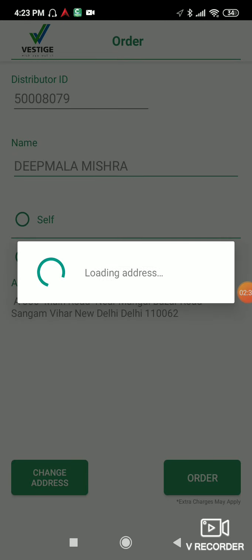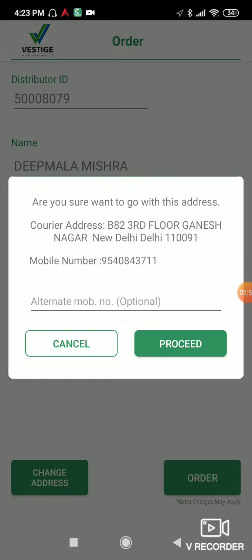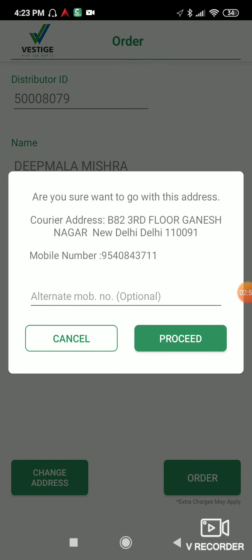Once you click on courier, it will show you your address. What you need to do is verify that this address is correct. So you just verify it and click on order. Now once you click on order, it will again ask you to verify the address. It is showing you that the courier address is my address and mobile number.